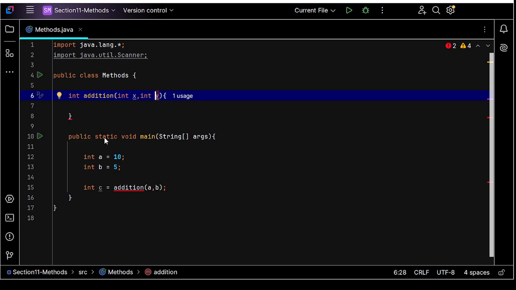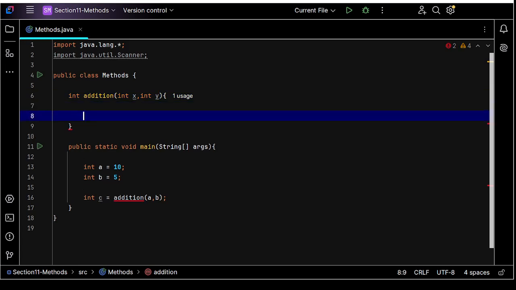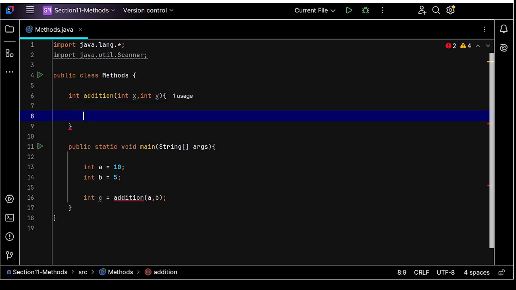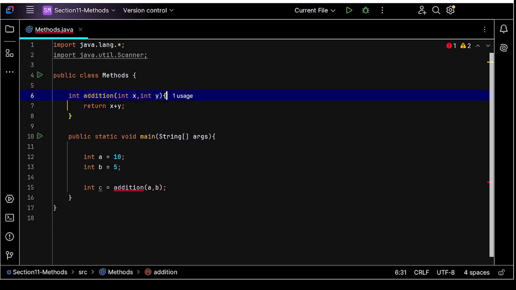Now here we are getting an error. Let's see what is missing: a return statement. So we should add a return statement here first. So what should be our return statement? We are going to return the addition of a and b. Here we are using x and y, so return x plus y. Okay, we are returning a simple addition. No worries.